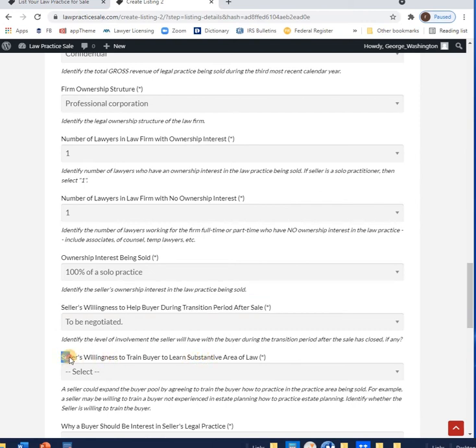And the next one is seller's willingness to train the buyer to learn the substantive area of law. A seller could expand the buyer's pool by agreeing to train the buyer how to practice in the practice area being sold. For example, a seller may be willing to train a buyer not experienced in estate planning how to practice in estate planning. They can identify whether the seller is willing to train that buyer. So that's purely up to the seller what they want to do.